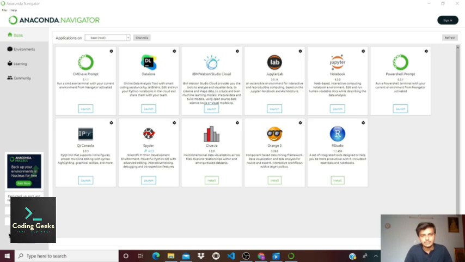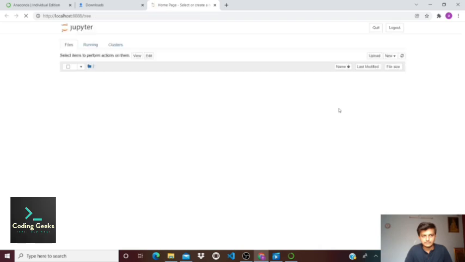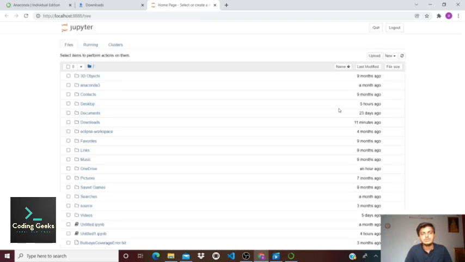Now you will be redirected to the Anaconda Navigator's first page. You can see there are many options like Jupyter Lab, Jupyter Notebook, Orange 3, Spyder. We are interested in Jupyter Notebook, so I will just hit the launch button and Jupyter Notebook will be launched. So here we go, Jupyter Notebook has been launched successfully. We will use this interface to learn Python programs.